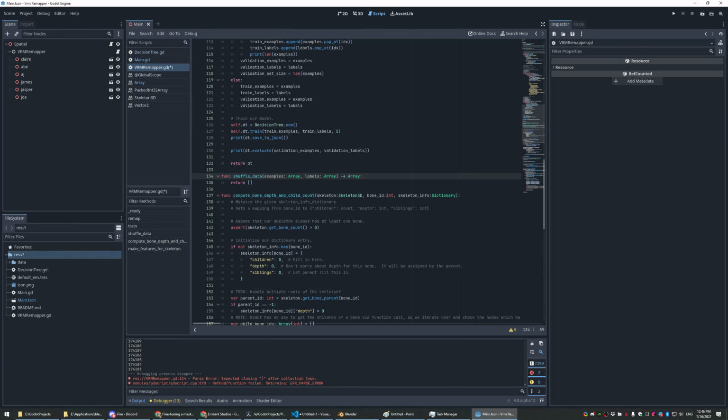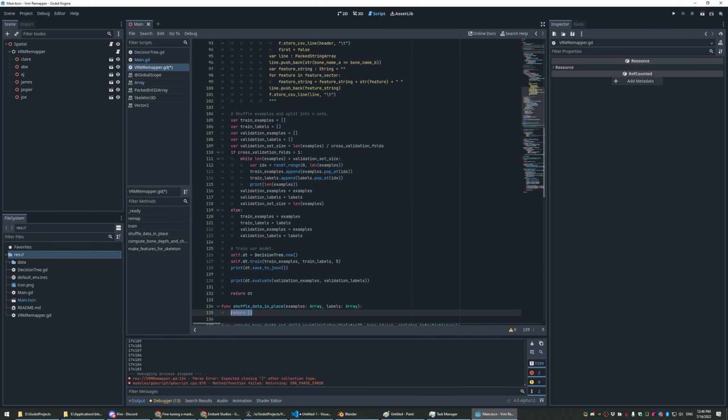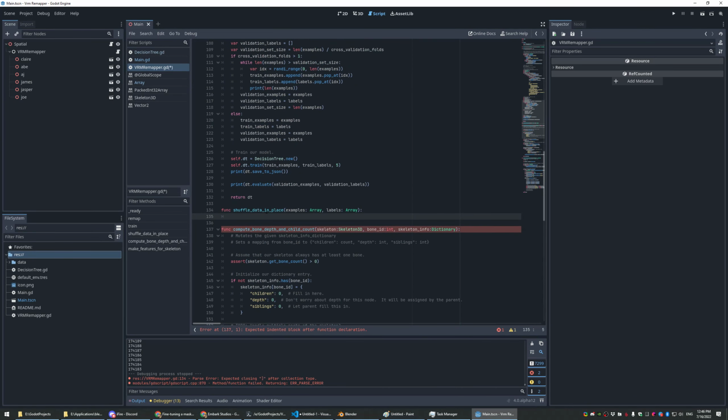Let's do it in place. Shuffle data in place. Okay. Oops. And that should greatly speed up this entire operation, and we'll simplify it. So let's start at the end, and then pick a random element to replace it.